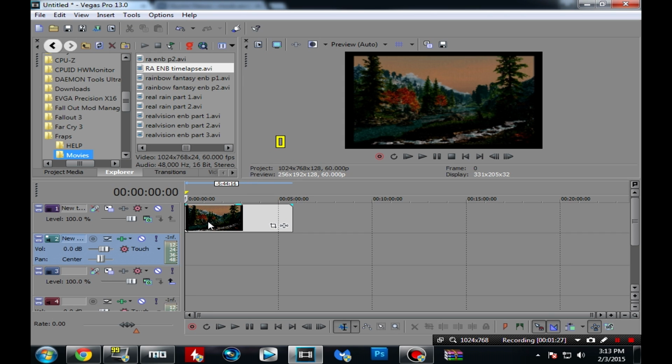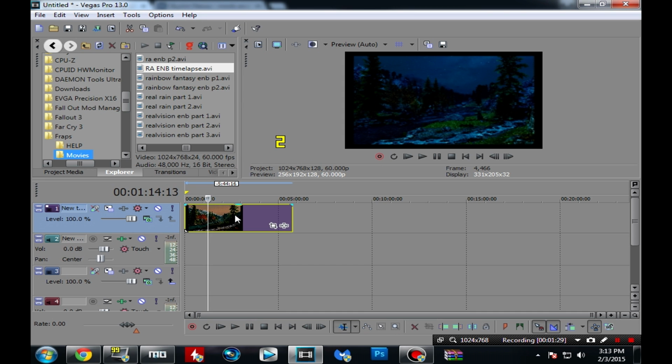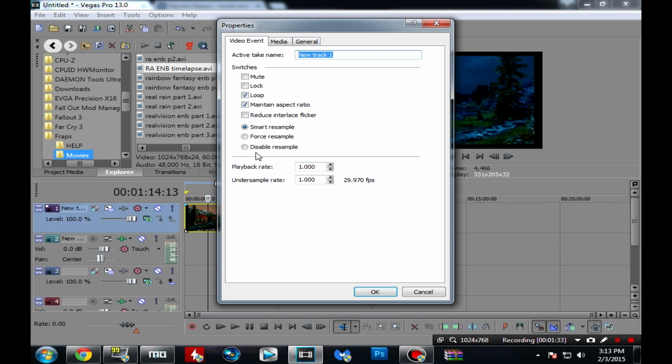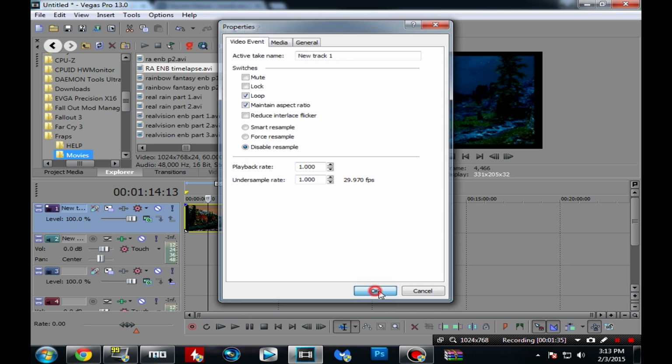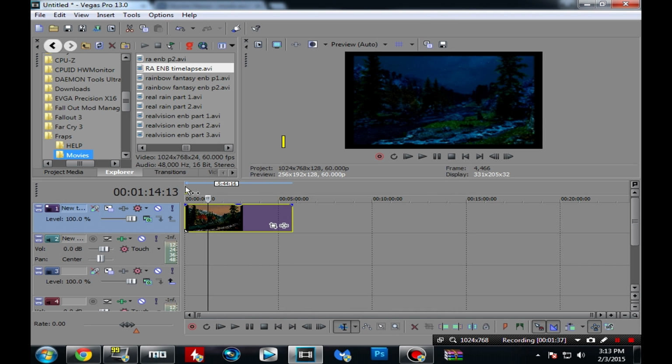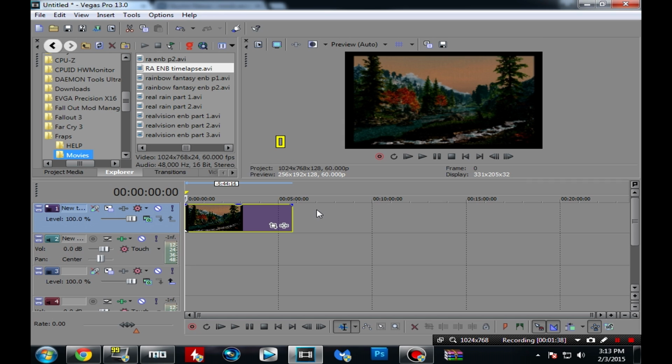But once you get the video that you just rendered up here, you're going to right click it again, go to properties, and disable the resample. And then you're just basically repeating the same process as you did before. So before you rendered the track, you would notice that you couldn't move it down further, fast forward it anymore. Well, now if you hold down Control, you can bring it down again.